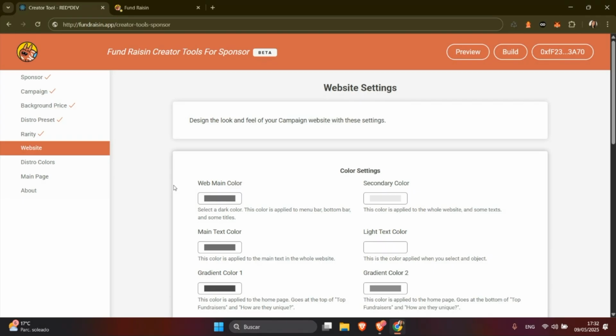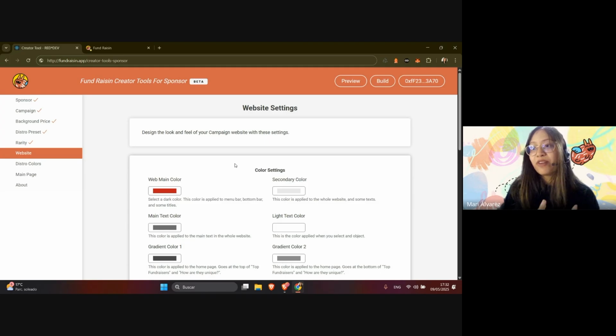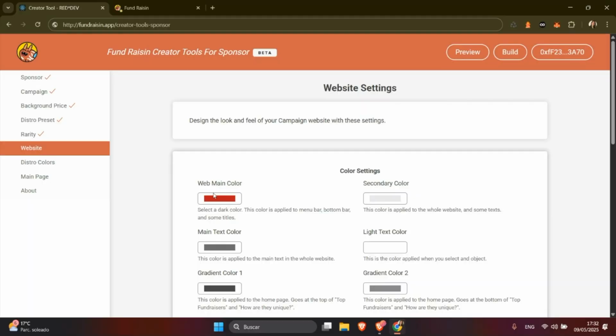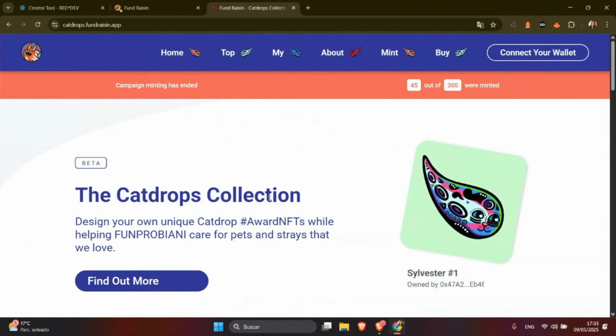It's the creative side of things. Here, you get to select the colors for your website. We provide a reference image so you can see exactly where your chosen colors will appear. The main color, we recommend a dark color for best contrast. Main text color, this affects all the text in the website.